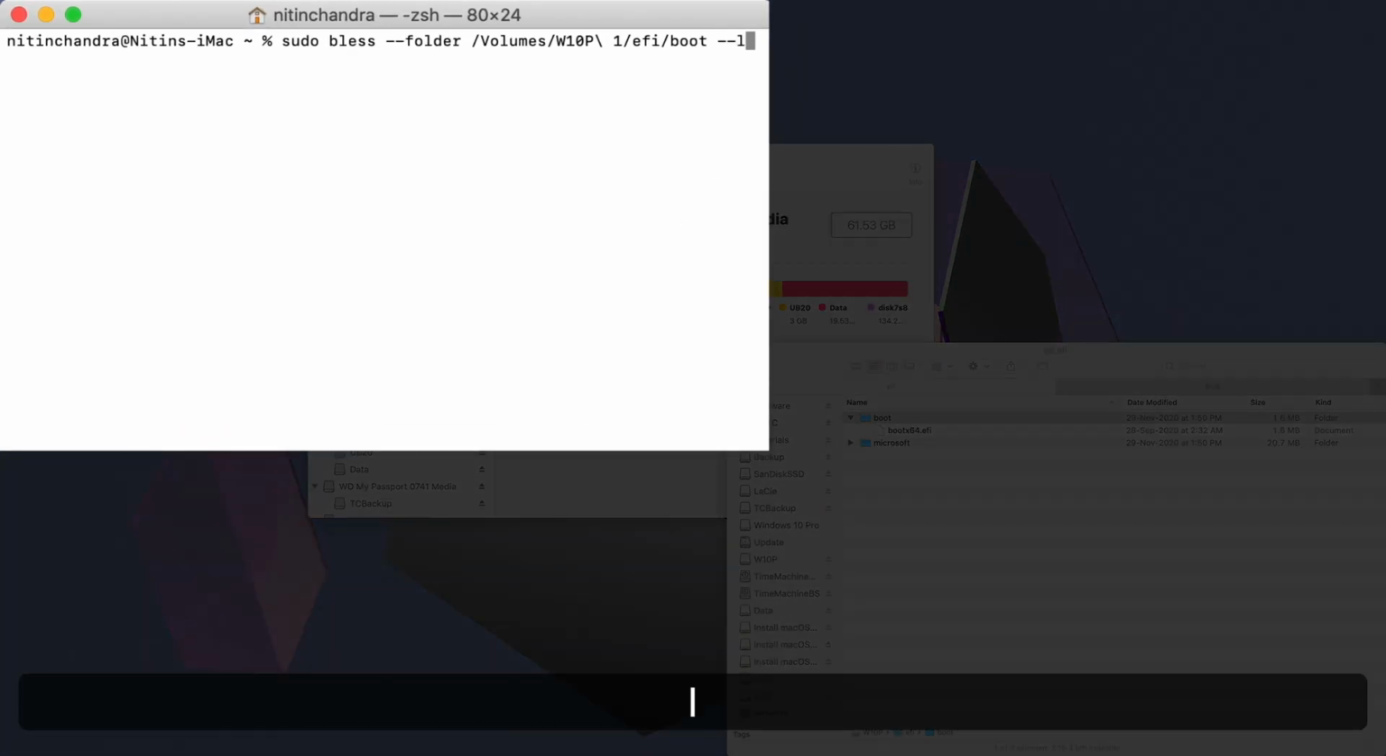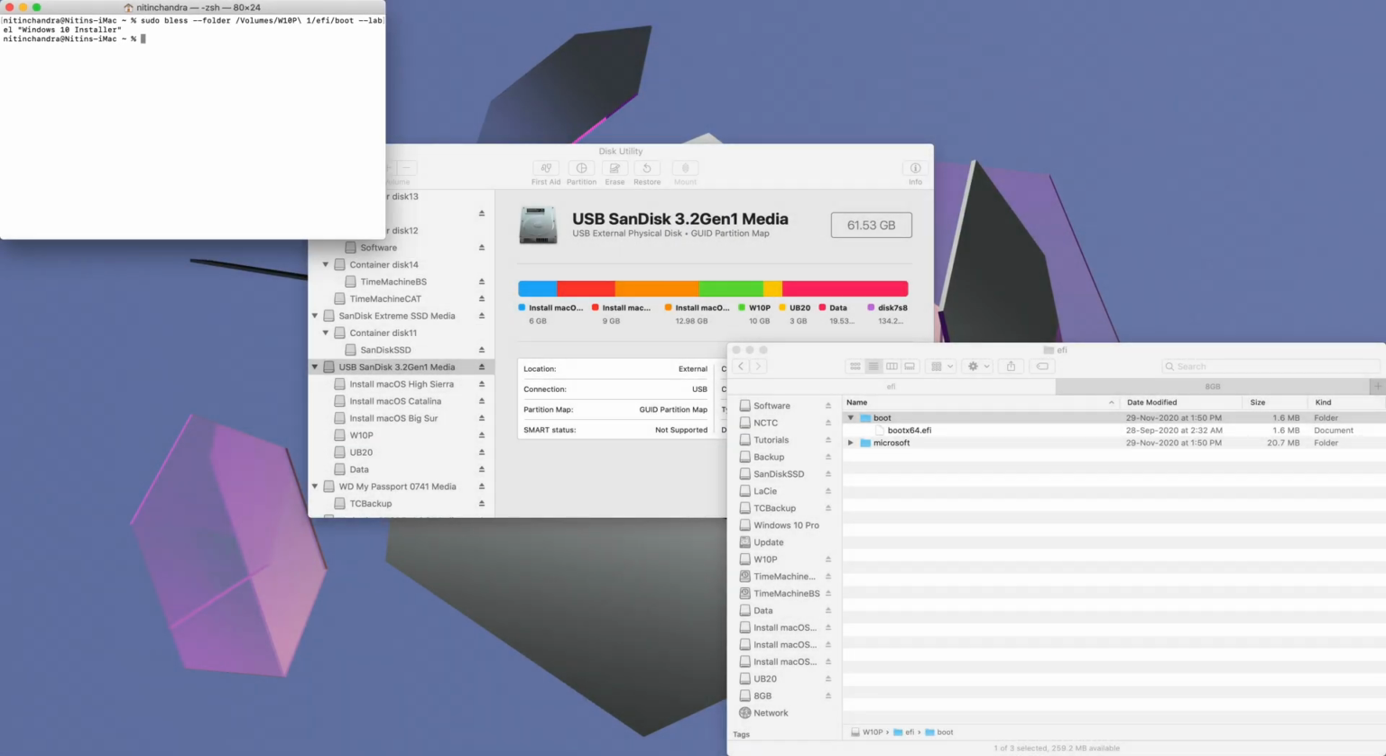And a double minus sign for the label. And we want to name this as Windows 10 installer. Press enter and it'll ask you for your Mac password before it actually does that. Since I've already done this earlier, it did not ask me.